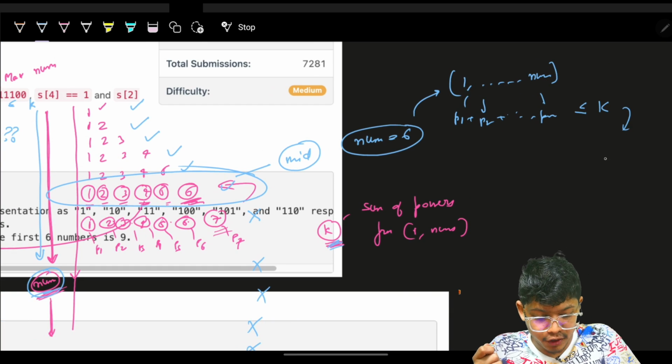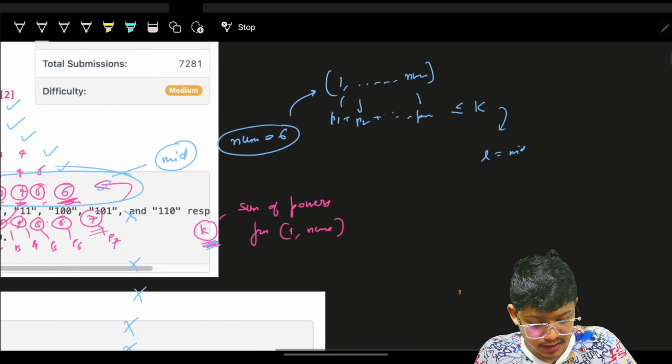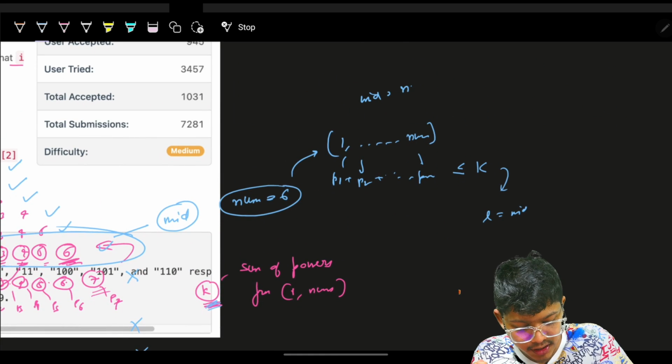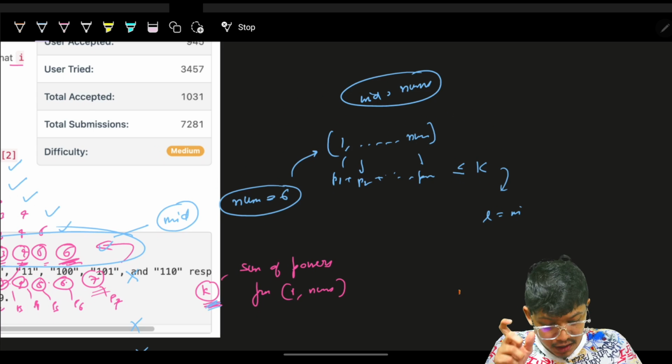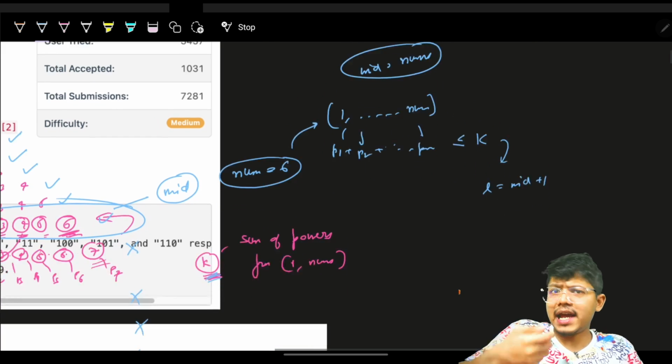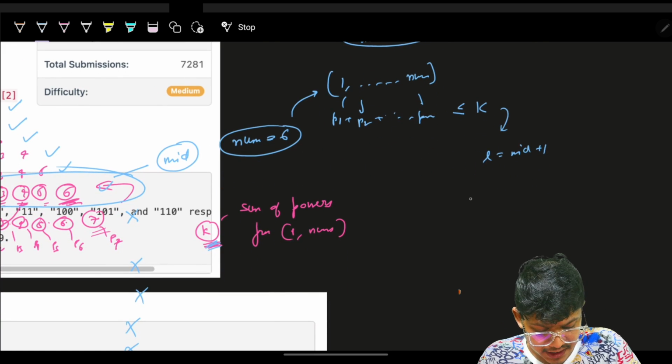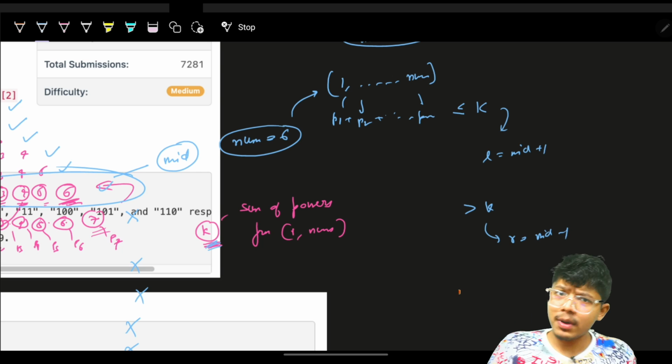Then you can try for L equals mid plus 1. Let's say your mid was actually your nums, on which you are doing a binary search, right? So you will try for L equals mid plus 1, and else, if it is more than k, then I'll just say R equals mid minus 1. That is how my binary search applies.